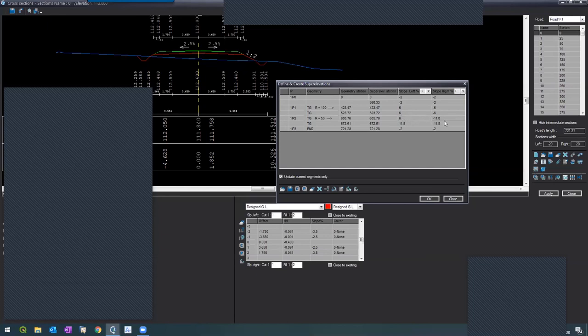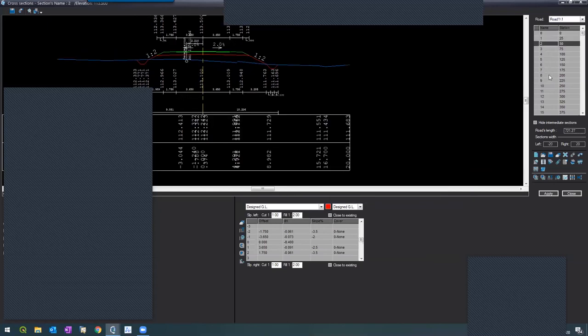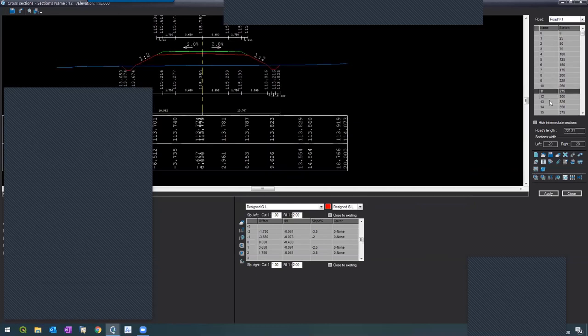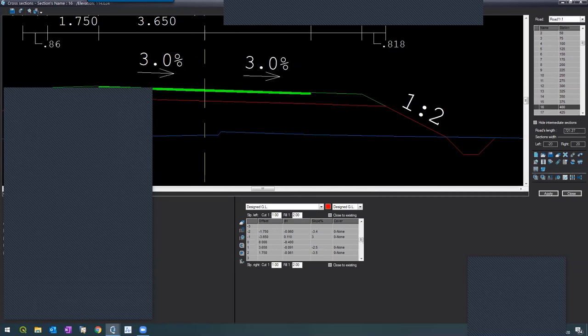This is 6 minus 6, 6 and minus 6. This is the super elevation. And press apply. And that's it. I think the system did it. Let's go into section. Here it starts from 15. There's a super elevation here. You can see. Let's see on the road itself.